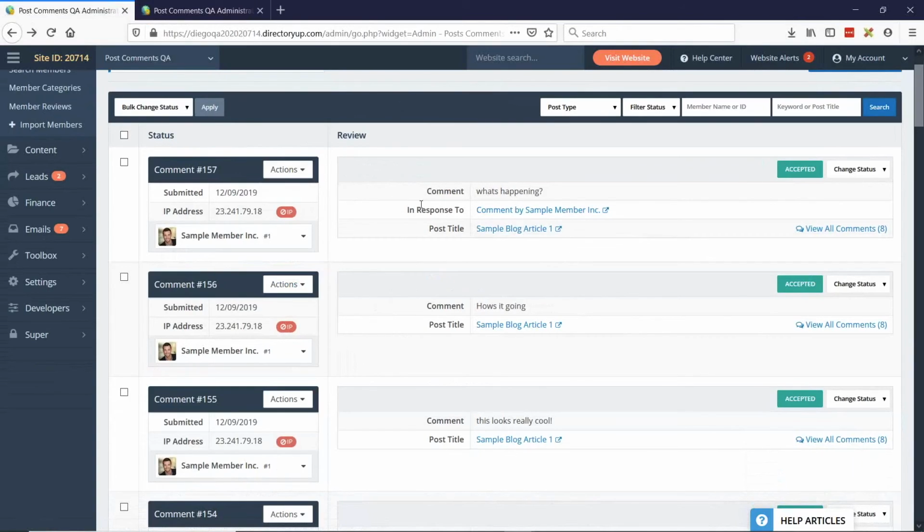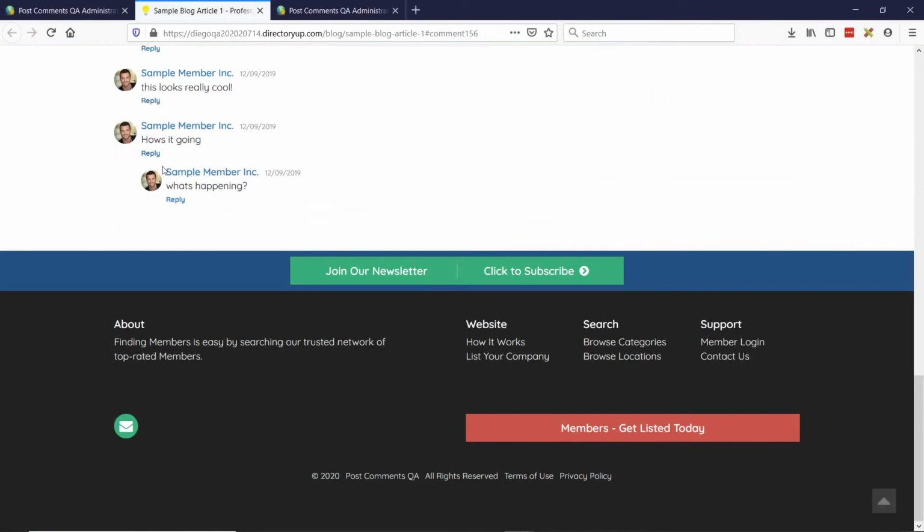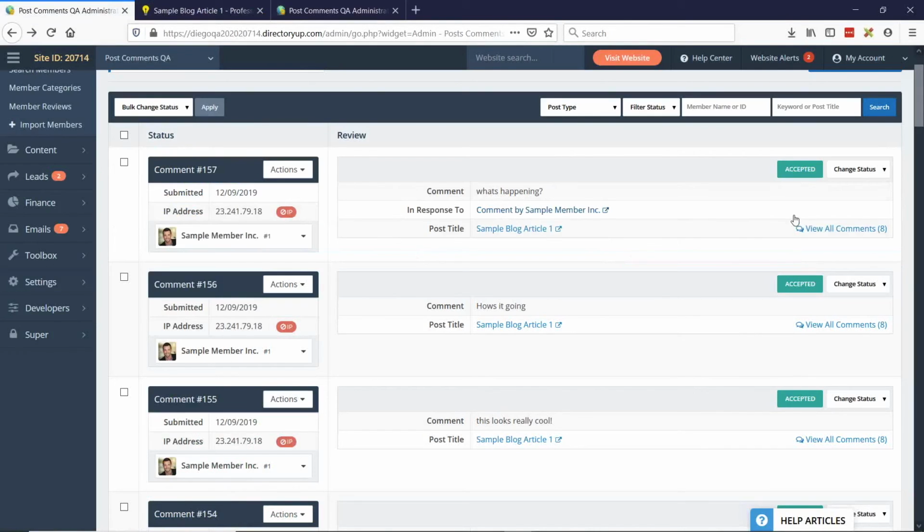There'll be more coming soon. We can see the comment here on the right. It says what's happening. If it was a reply to a comment, you'll see that it says in response to, and this will actually link you to the public comment on the front end. So we can click here and it'll take us here to that entire thread so we can see what's going on there if we need to moderate things, or we want to see as the website owner what the context of that comment was.